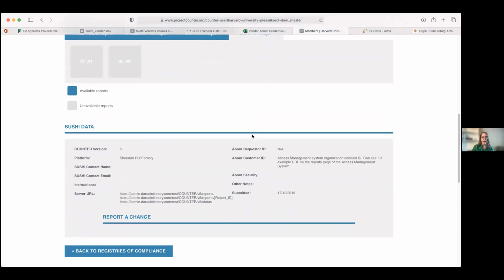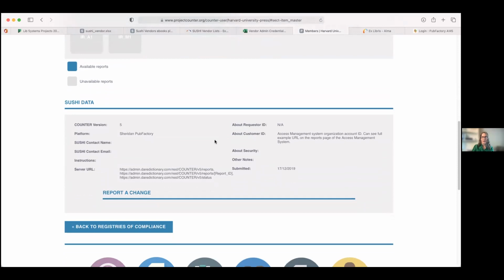And then down at the bottom, there may be more information. And these fields will be helpful to you, the customer ID and requester ID. Those are the two most common pieces of information that you'll need about your account in order to set up a SUSHI service.